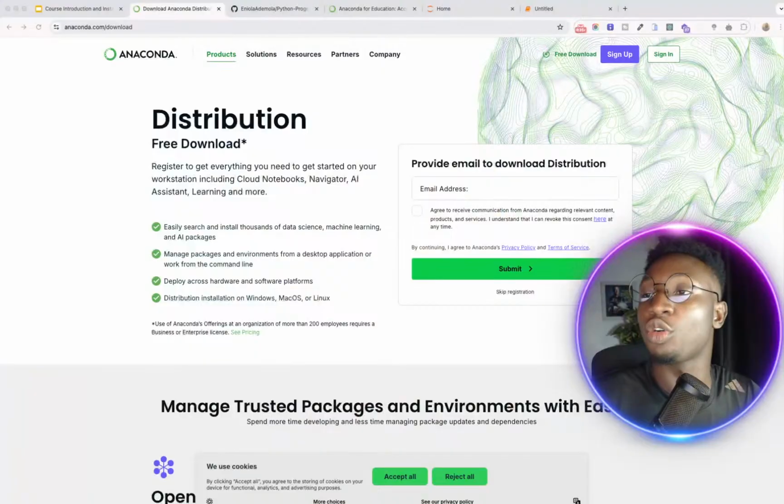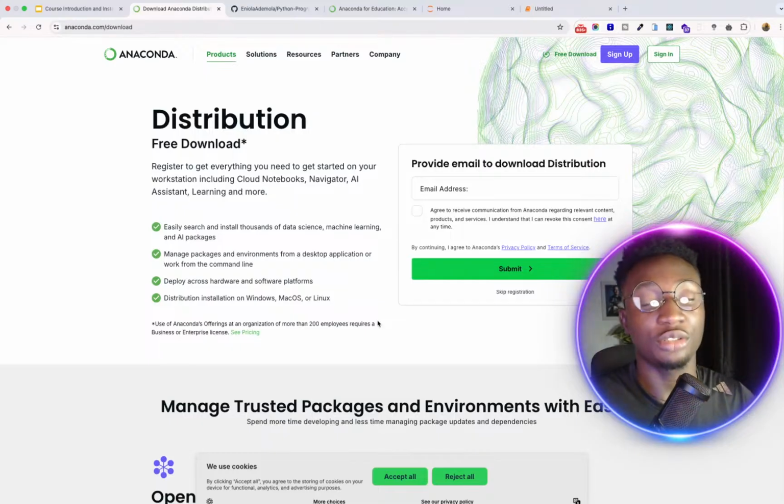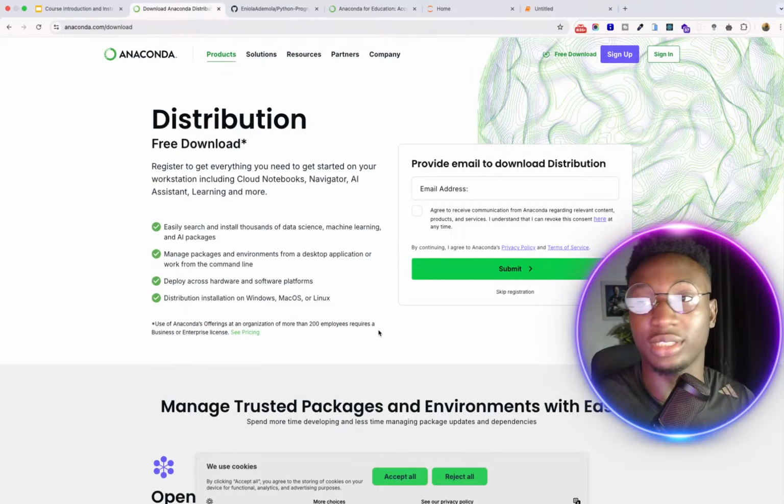All right, so it's pretty straightforward. Once you are done inputting your email address and you click on submit, they are going to send you the link and you'll be able to download Anaconda, right? So for beginners, I advise you to use Anaconda because it comes with everything installed and you don't need to stress yourself installing everything one by one, but you must have good space on your system.